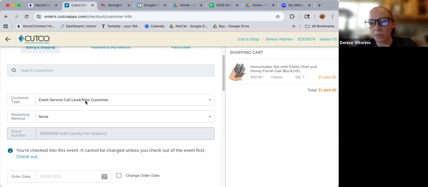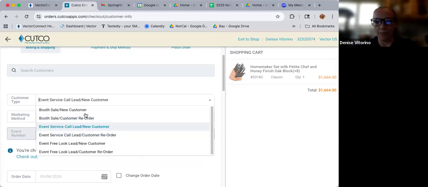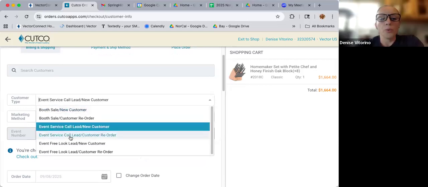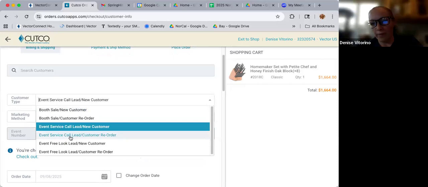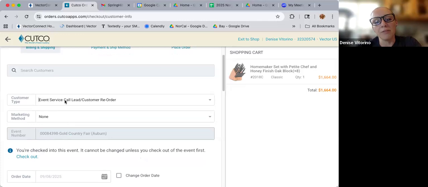This means the order is still going to be entered under the show because you met that customer at that show, but you're going to their home to do a service call to sharpen their Cutco knives. So you enter them as an event service call lead new customer. When you run into a past customer at the show and they need sharpening, that's when you would enter them as an event service call lead customer reorder, right?